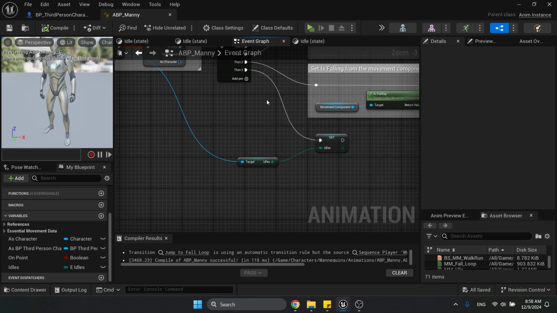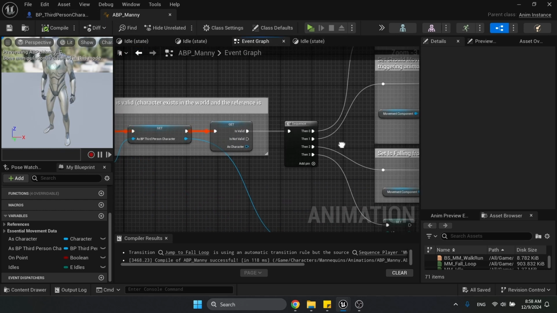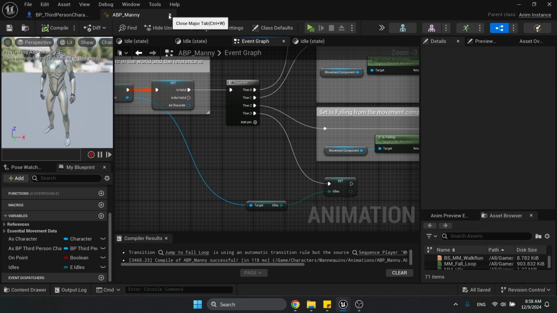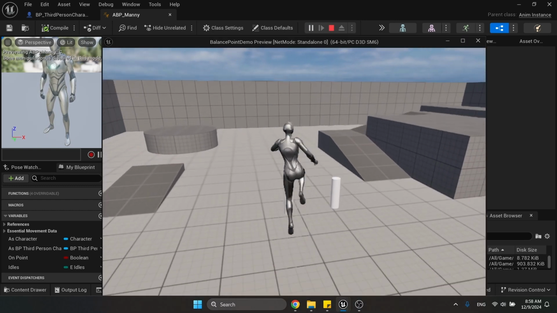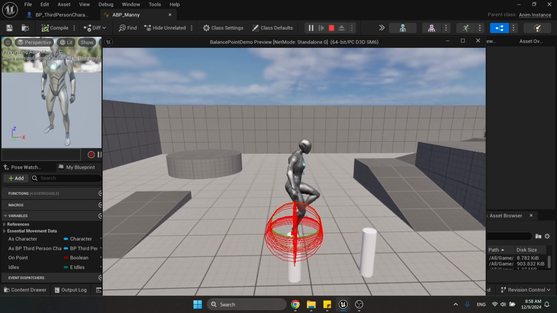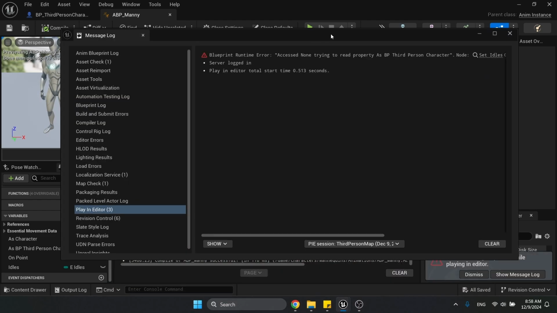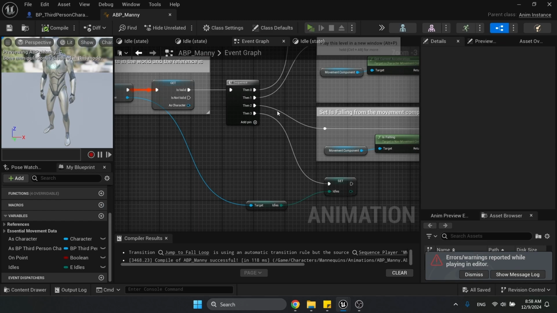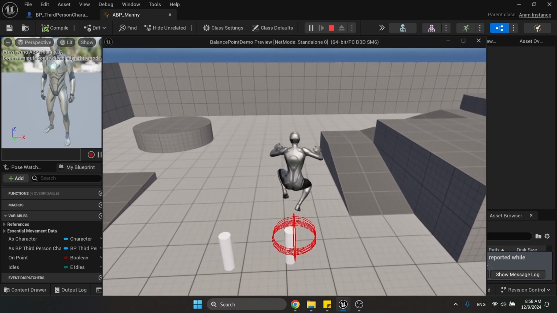Okay, now what we need to do, we are done with the animation blueprint now, but we're just going to test this out. Okay, that will have our 1 foot animation, and the other is going to be a 2 foot animation.